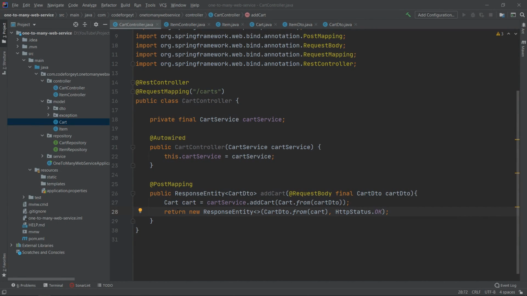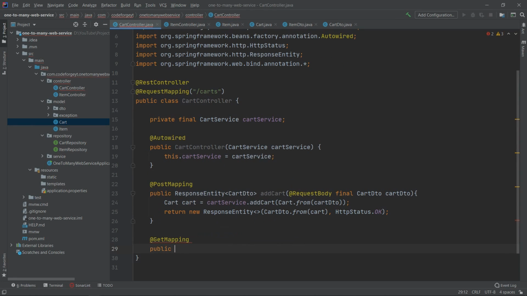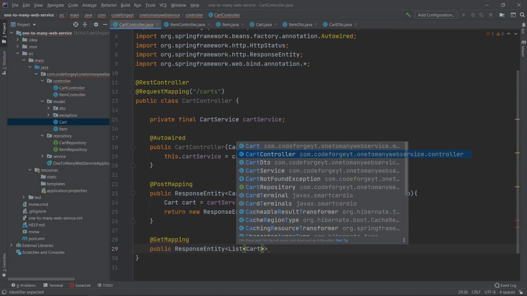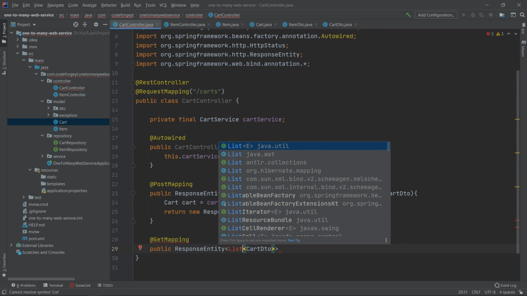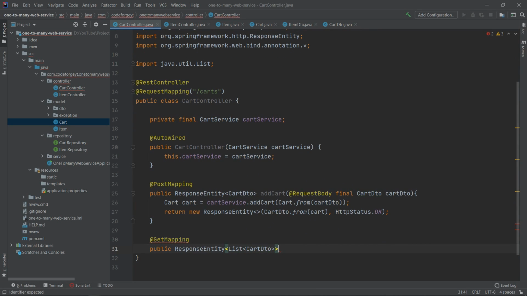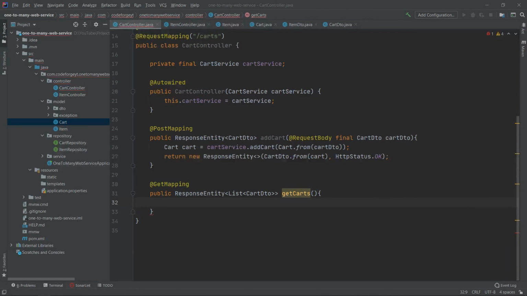Now let's create an endpoint for retrieving collection of the cards. And for that, we will use the get mapping annotation, and we will say public response entity. Since we will be returning the collection, we want to say a list of the card DTOs. And we have to import the list, of course. And the name of the method will be get cards. And also let's go down.